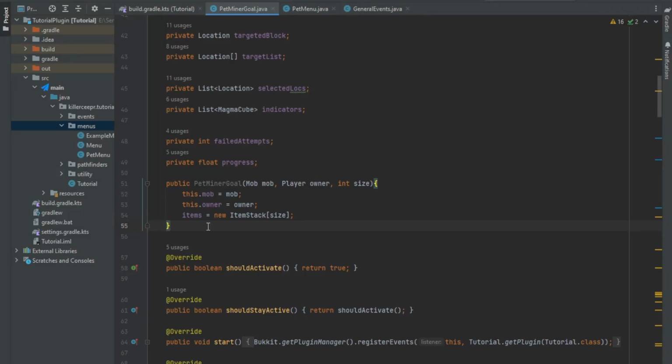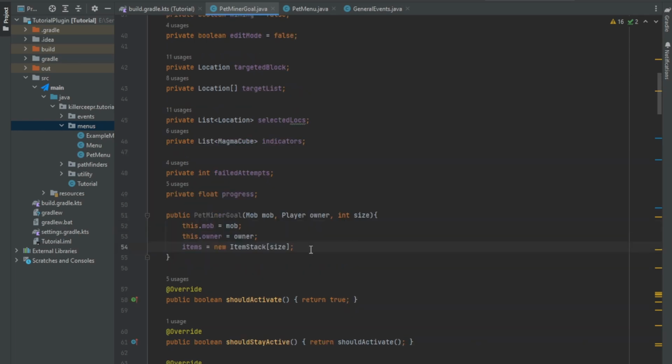Welcome back to part 2. Last part we created the base foundation. Now we're going to put it all in place and make it function. Before we get on creating the menu, we need another function, getInventorySize.